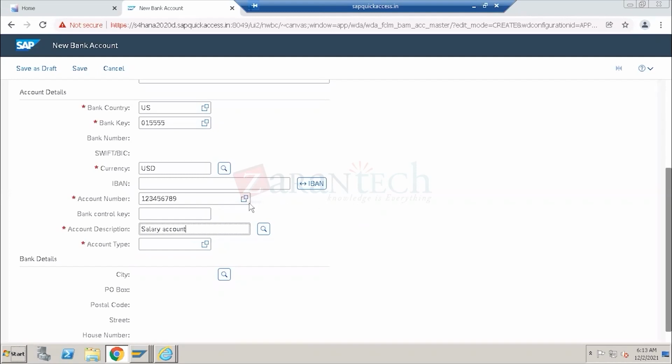And how does SAP know that? You're just providing the description, that it is a salary account, but what type of account? How does SAP know that? Here you need to go to the type of accounts. Mahesh, we are very new to this type of accounts. How do I know that?